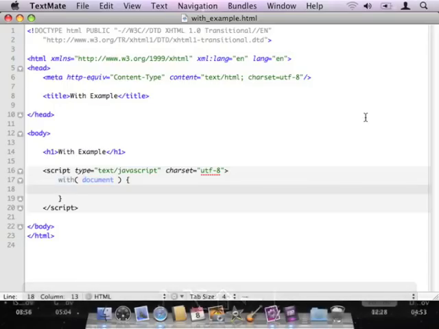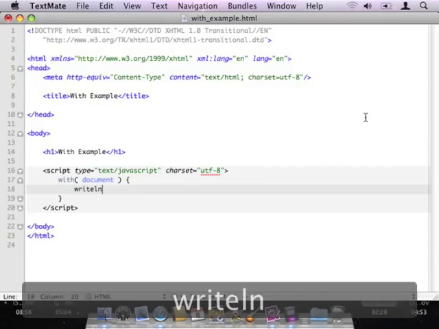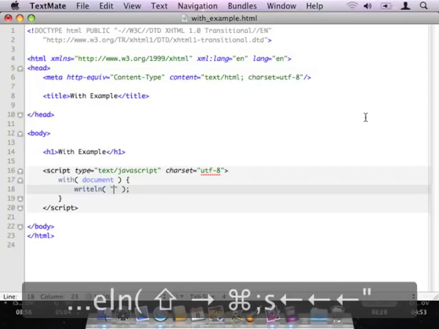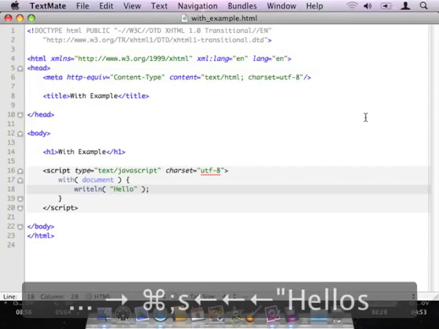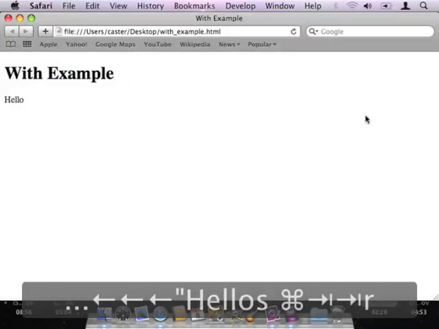So normally, of course, I would need to type document.writeLine to print something out to the page, to output it as page content. But with the with document that I've got here, what I could do is just write writeLine, Hello, for example. And if I pull that up in my browser, you can see that it executes just fine.